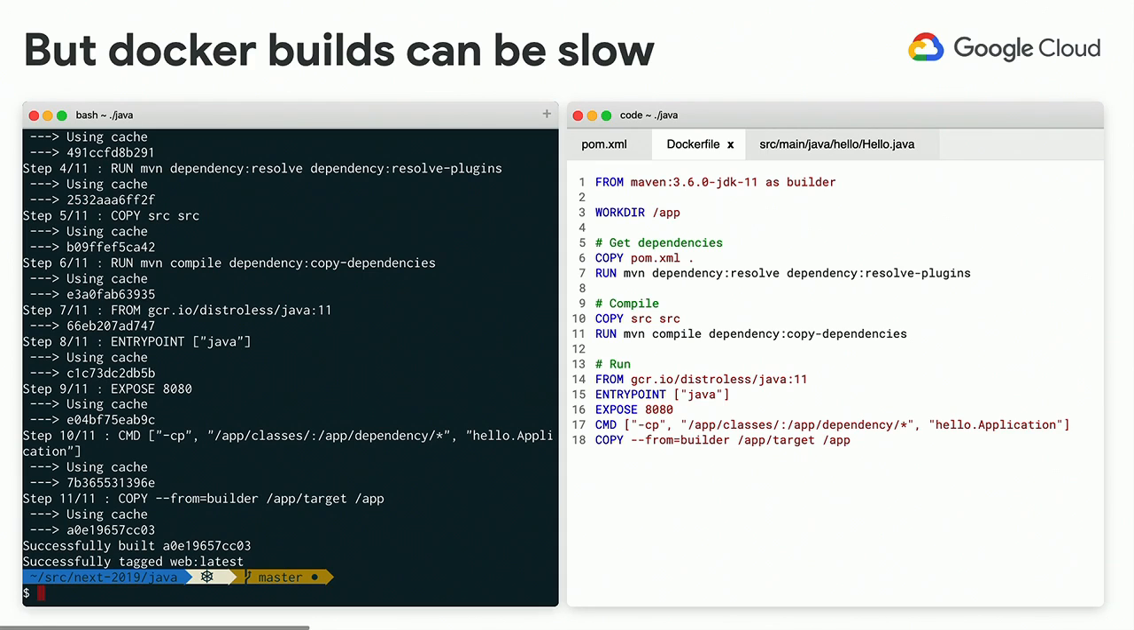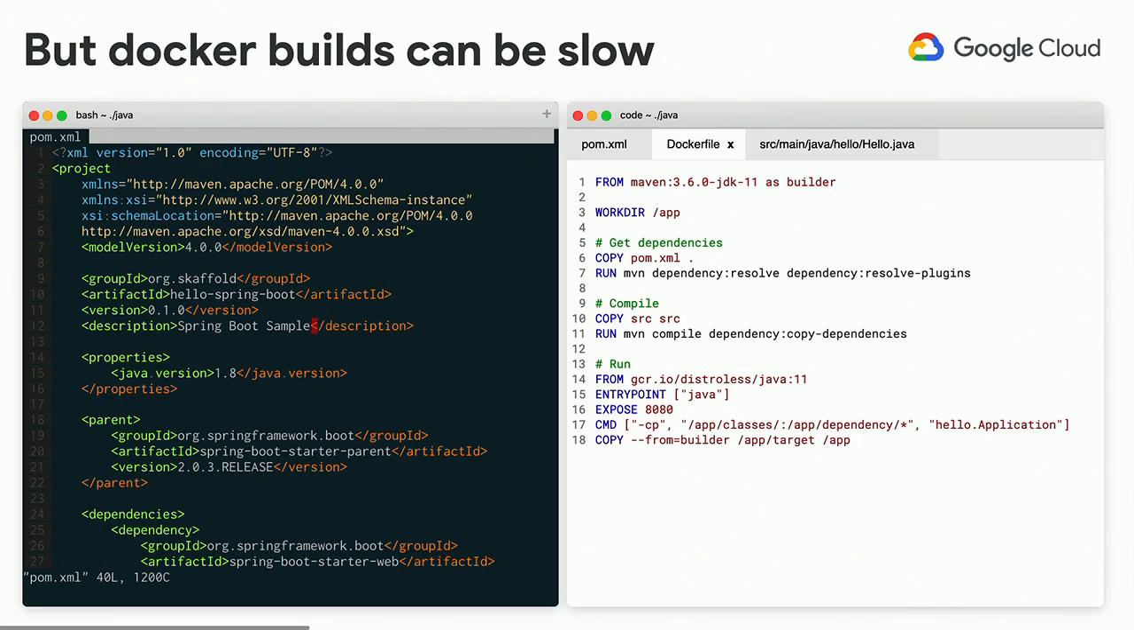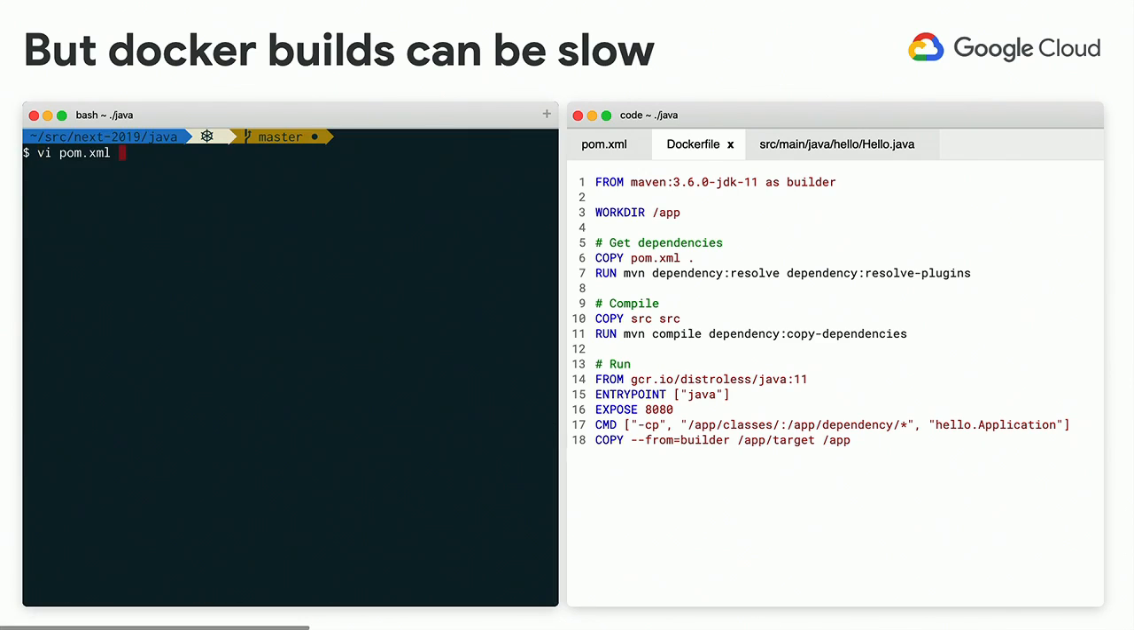But now I'm going to change something in the code. I'm going to change a comment. Oops, where am I? I'm going to change just a comment here, OK? How long do you think it will take to rebuild the Docker image? 10 seconds? 1 minute? 2 minutes?